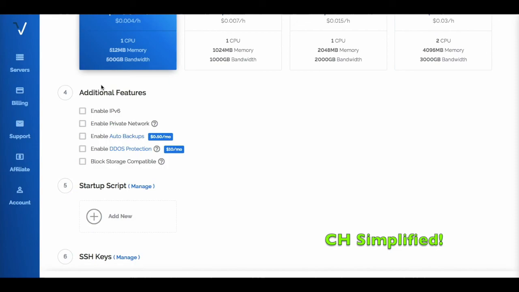This gives you some additional features. You can enable IPv6, you can enable private network, you can enable auto backup. It gives you a backup every single week, and it only charges 20% of the server charges. So if you have a server which costs around $2.5 a month, the backup is going to cost you only $0.5 a month, which is only 50 cents. You can also enable DDoS protection. This protects your website and the server from a lot of attacks which are done online.